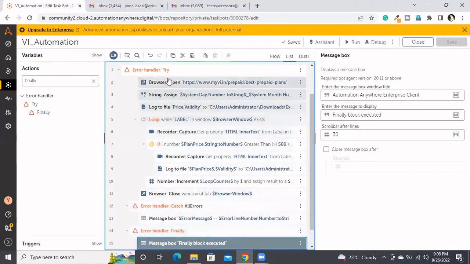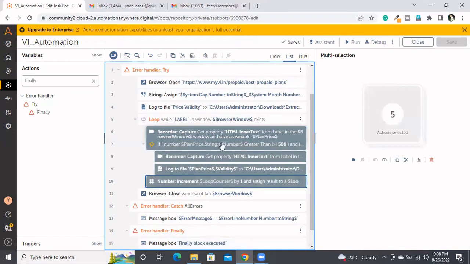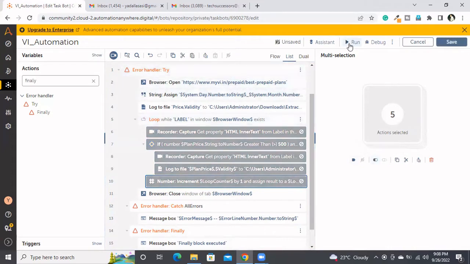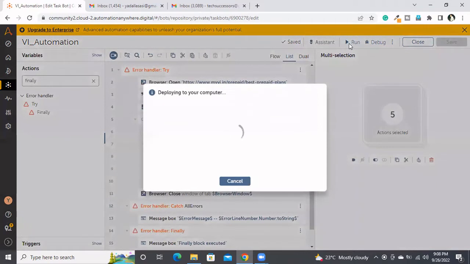See, this time as per this code, let me run this. Just to avoid delays, I'll comment out all this data. I'm just disabling this to run it fast. See, this time we are not going to get any error. Still, we'll be getting the message box called finally block executed.